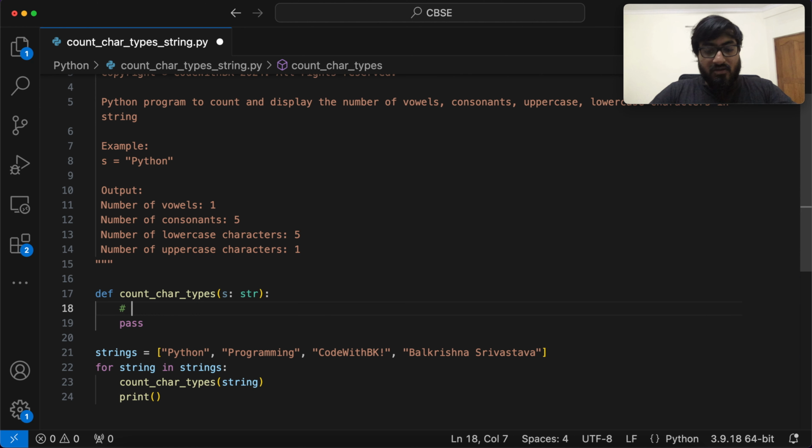Okay, to store the counts of each, we have num vowels set to 0, num consonants set to 0, num uppercase is 0, and num lowercase is 0. Okay, we iterate the string, so we do for ch in s.